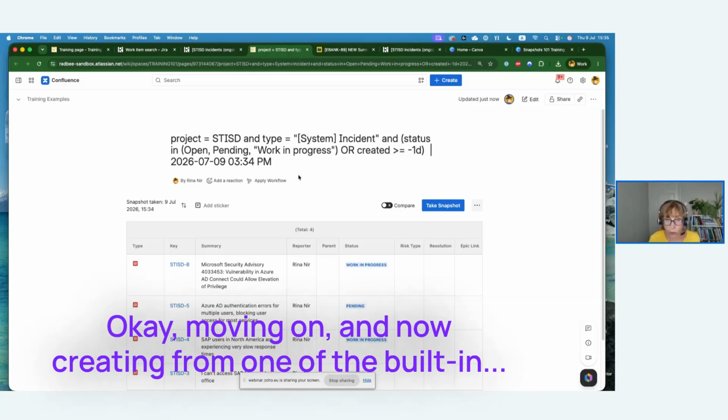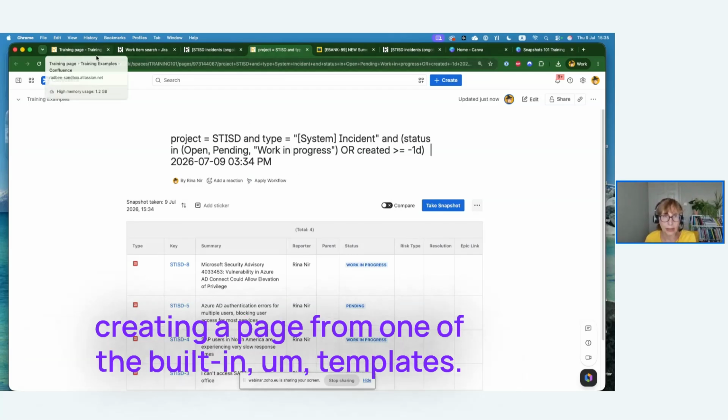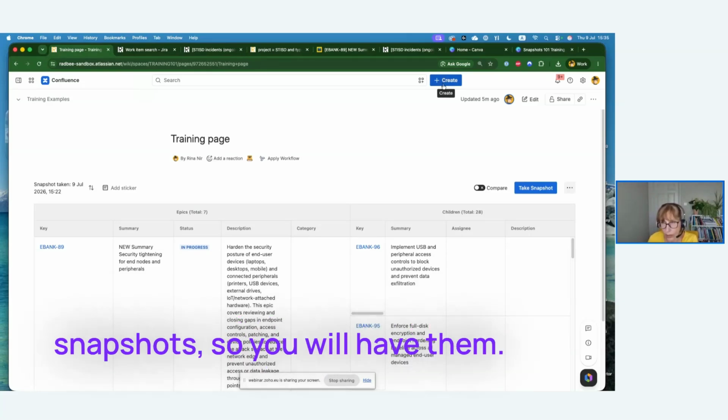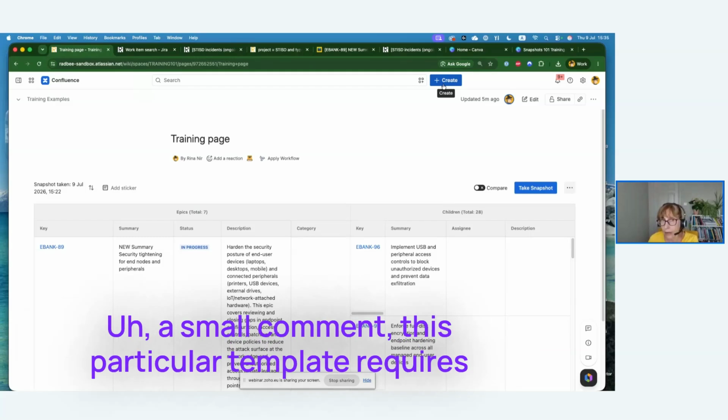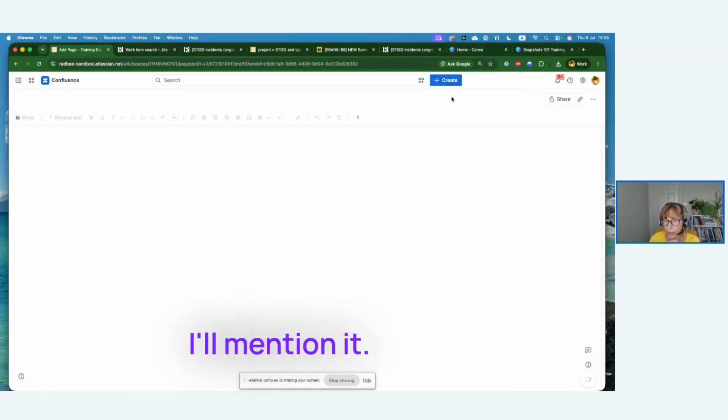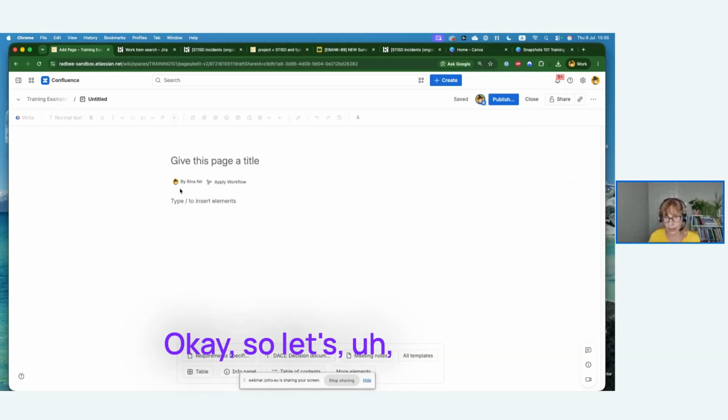Okay, moving on, and now creating a page from one of the built-in templates. The built-in templates are templates that are provided with snapshots. So you will have them. A small comment, this particular template requires also the connectivity with Xray. I'll mention it.